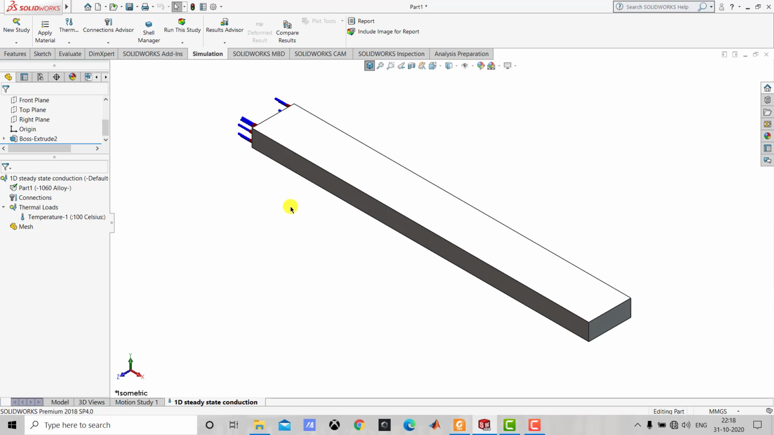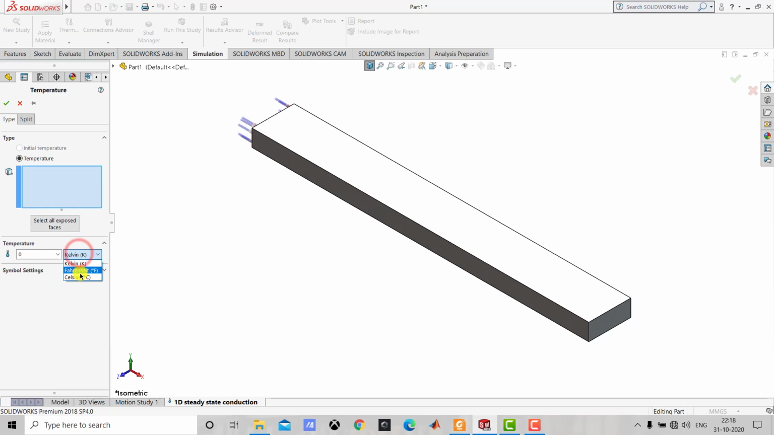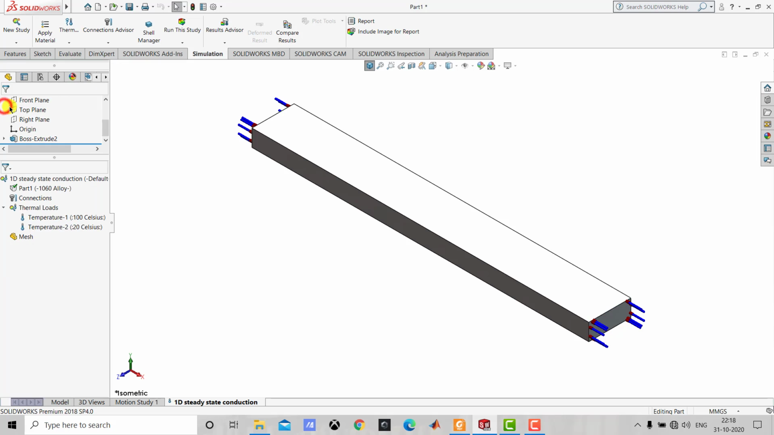Now similarly we can give another boundary condition at over here, that is 20 degrees centigrade. And for this also we'll just right click on the thermal loads, select here temperature. From this drop down we'll select here Celsius, and this end is at 20 degrees centigrade, so we'll specify here 20. After specifying 20 degrees centigrade, we'll just click on this face and click on OK. Now here we have applied the boundary condition to the two faces.